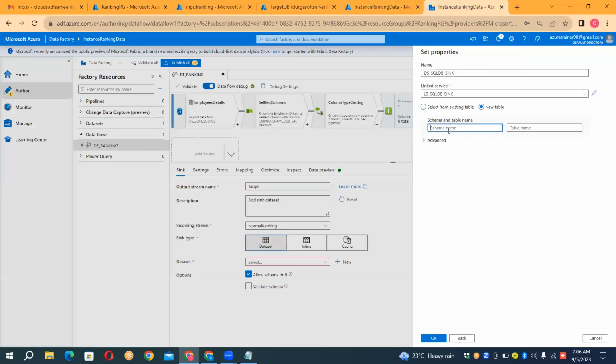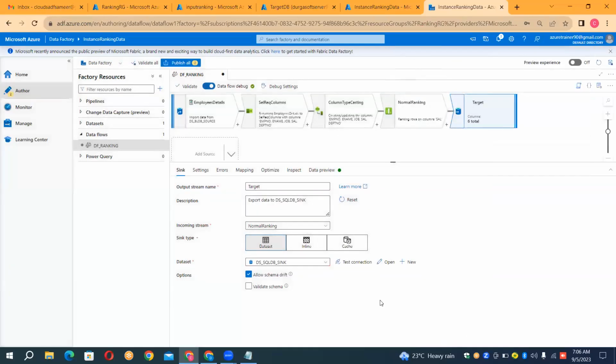You give the name here, DBO, and then what is the table name? Employee ranking. EMP ranking. Employee ranking normal. I'm using normal here, because it's a normal ranking. Click on OK. That's it, guys.